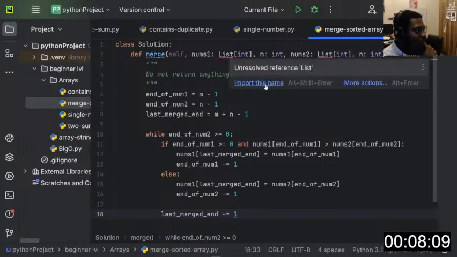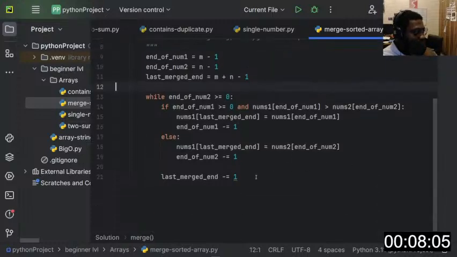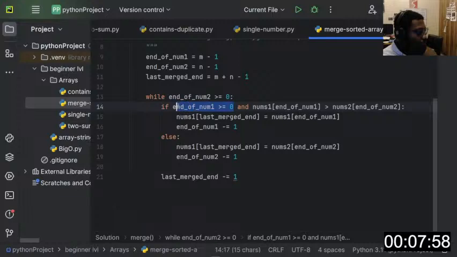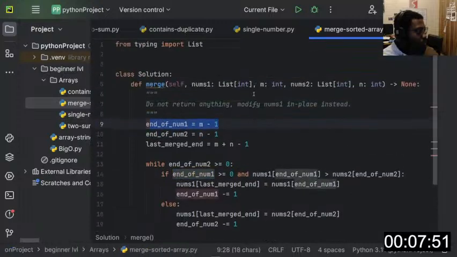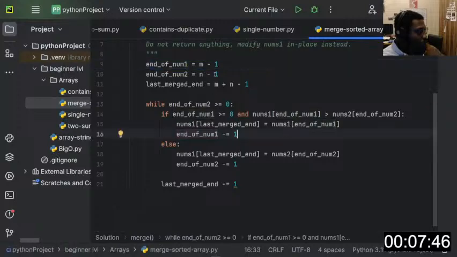Honestly, I can't even believe I solved this before and I'm stuck now. So if end of num is superior or equal to 0, so that's num1. End of num1 is like the last element in num1. So it's 3, so that would be 2. Okay, we are taking both ends from here and here, right? So what are we saying?